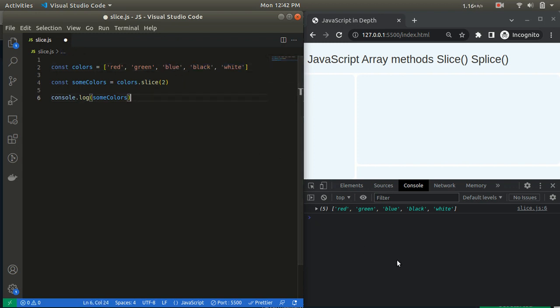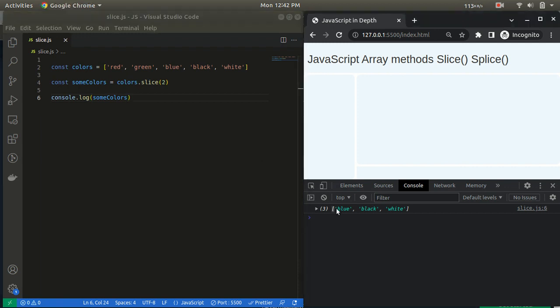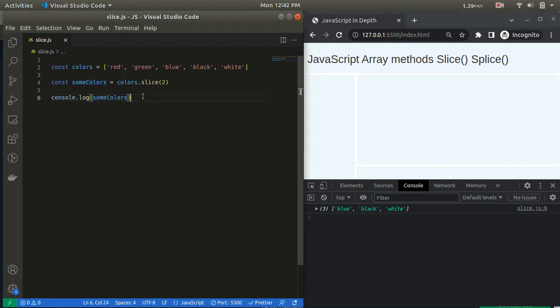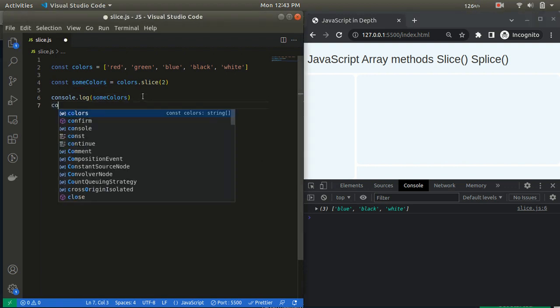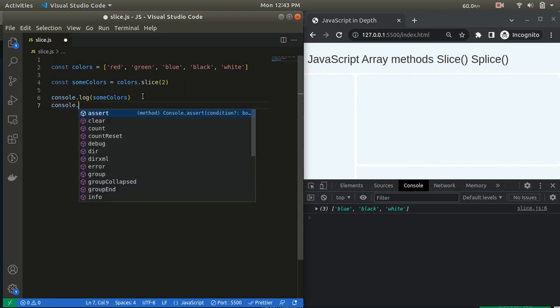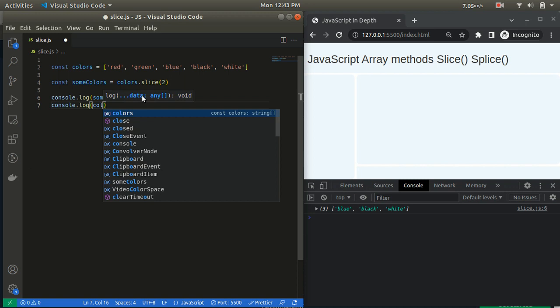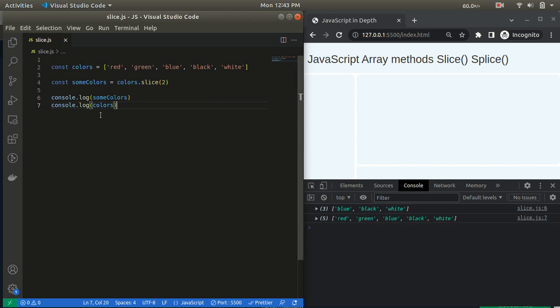So let's print the output. It is giving blue, black, white as one new array. And if we check the original array now, console.log colors, it doesn't change the original array. See, the second output is the original array. It doesn't change, it only creates a copy of the original array. It is a shallow copy.